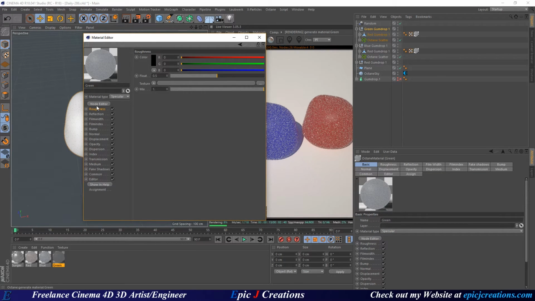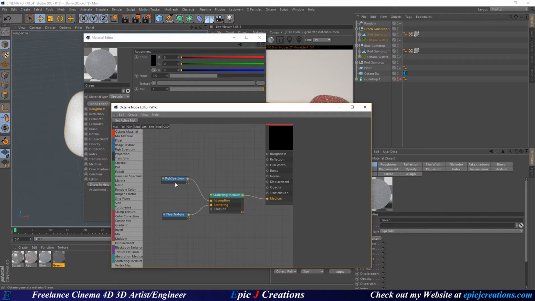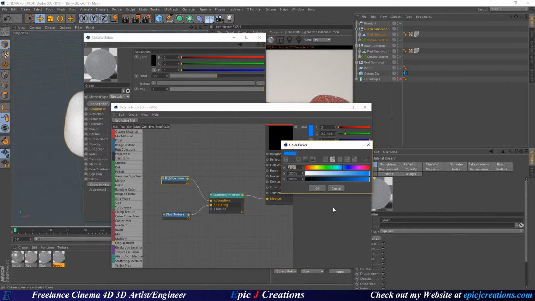Now we're going to open up our node editor one last time. This is the last time we're going to have to be digging in here, hopefully. RGB Spectrum, we're going to select that. Now let's select a nice kind of green value. I'm going to use a hue of 115.